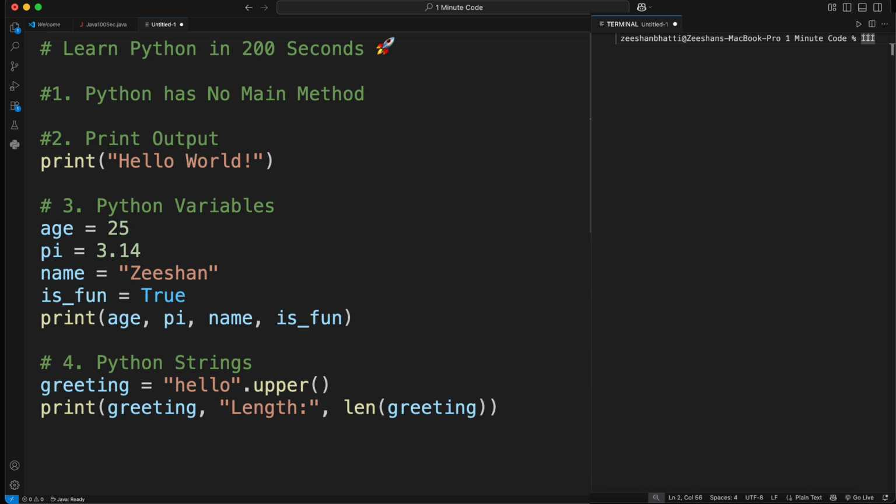Strings in Python come with tons of built-in methods. Here we convert hello to uppercase using .upper, so it becomes HELLO. Then we use len to get the length of the string, which is 5 characters. You'll use string manipulation a lot in Python, so it's good to get comfy with it early on.